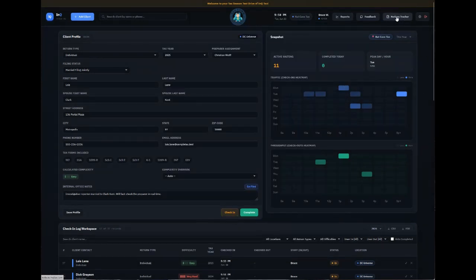There is this notices tracker button that is a separate video, but we have built a tool for tracking IRS and state notices that your clients give to you. There is also InQ Notify that is in the works. That is an email blast tool that will be coming soon as well. Those will both be separate videos.